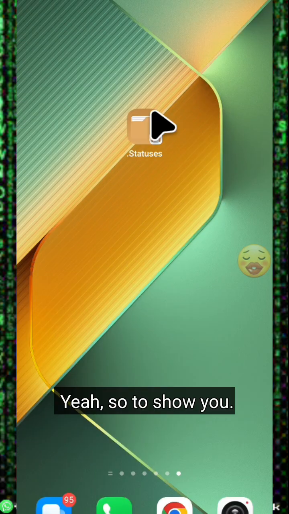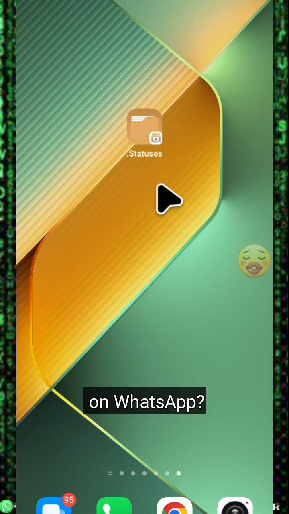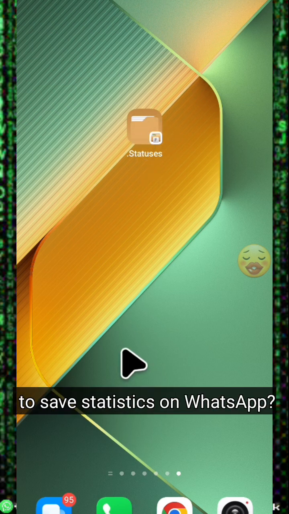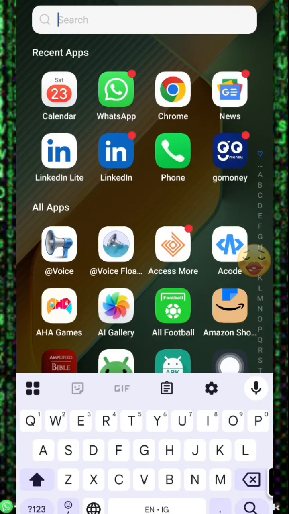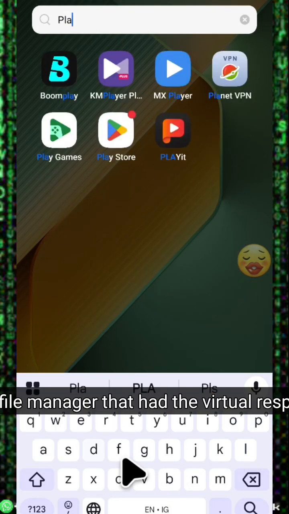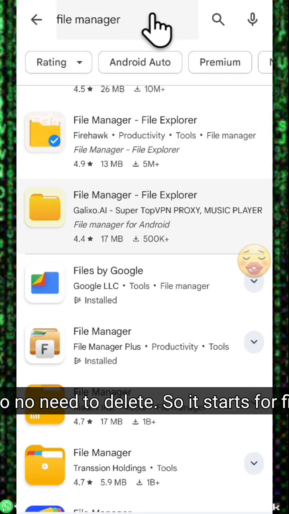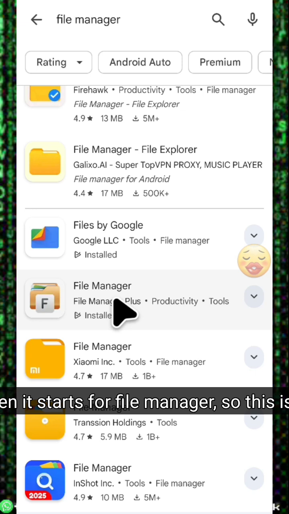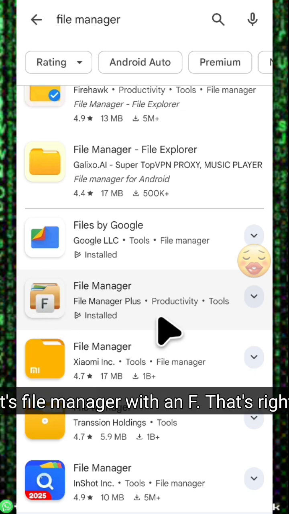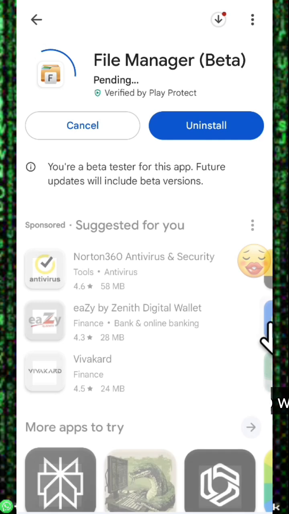Okay, so to show you how to save status on WhatsApp, this is what this video is about. Now first of all, you have to download a particular file manager. Head over to your Play Store. It's entirely free. So search for file manager. When you search for file manager, this is my favorite one, this file manager with an F. So click on the file manager.